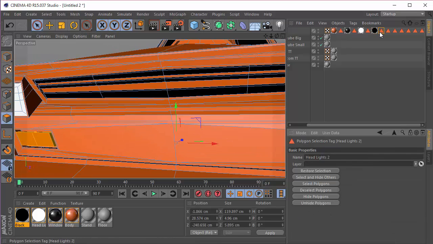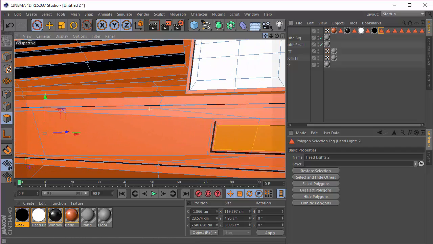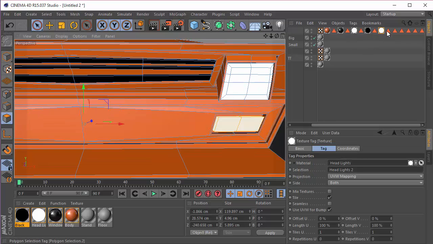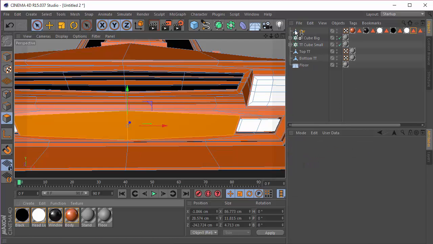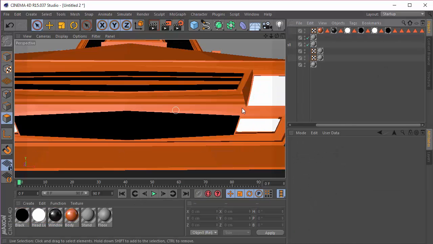Next, let's see what we have. We have the headlights too. So the headlights too, there are some headlights over here as well. So what I'm going to do is take another headlight material, drop it over there, and drop the selection tag here. So we have the headlight material applied here as well. Let's take the next polygonal selection tag as we have this. So it says polygonal selection 2, but whatever it is, I'm just going to take this black material, apply it on the car, bring that front, and drop this polygonal selection tag over here.